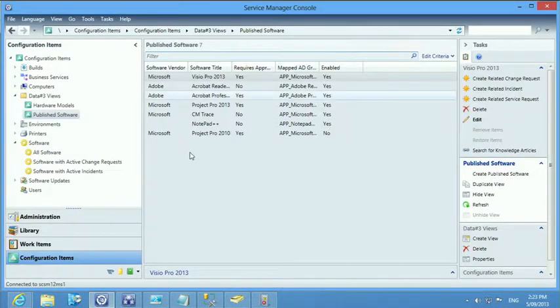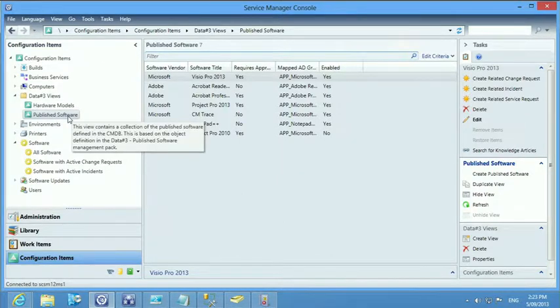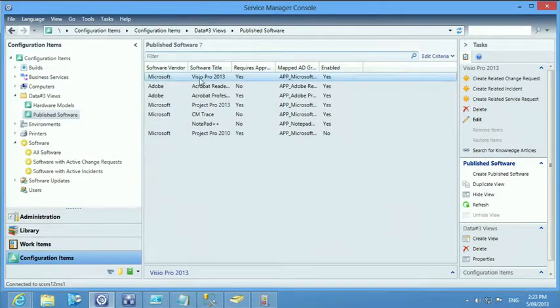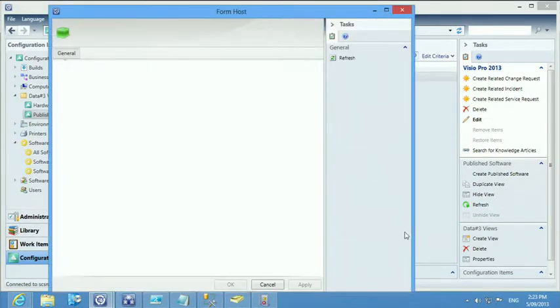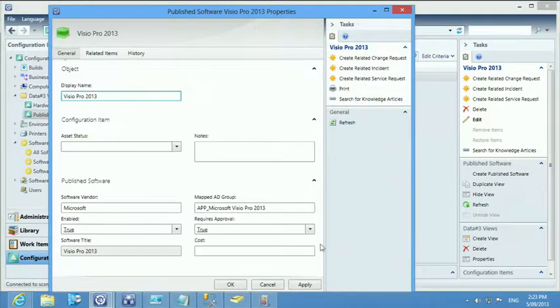All right, the first thing I want to do is I'm in the Service Manager console here. You can see we've got the published software view. So this is showing me all the published software objects for that specific published software class. We'll open up Visio, just as a sample. We'll come down and have a look at the properties of that. And you'll see the software vendor is Microsoft. The software title is Visio Pro 2013. And you'll see we've got a property there called Mapped AD Group.